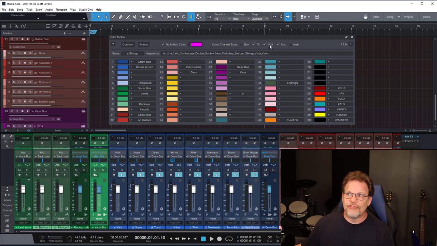But you see you've got your bus, your effects, your VCA, your aux, and your instrument options over here. And then you've also got some hashtags over there on the right that are assigned to a bunch of different colors. You can assign those hashtags to other colors and it'll automatically assign to those channel types as well.